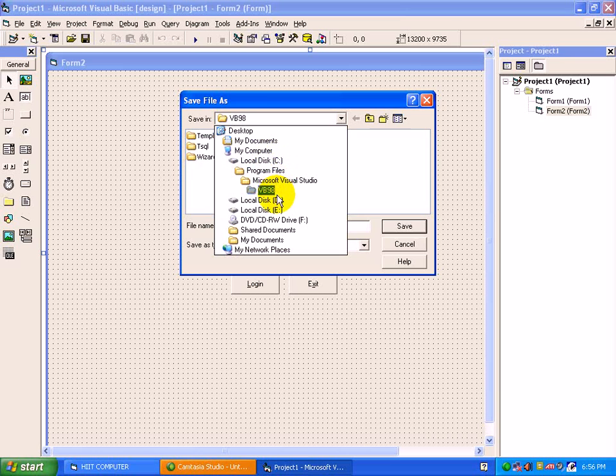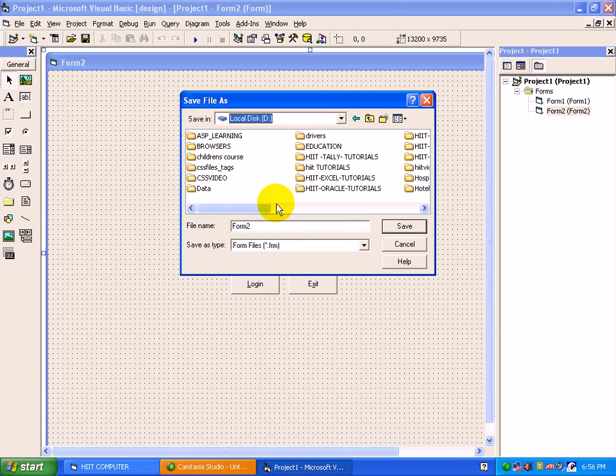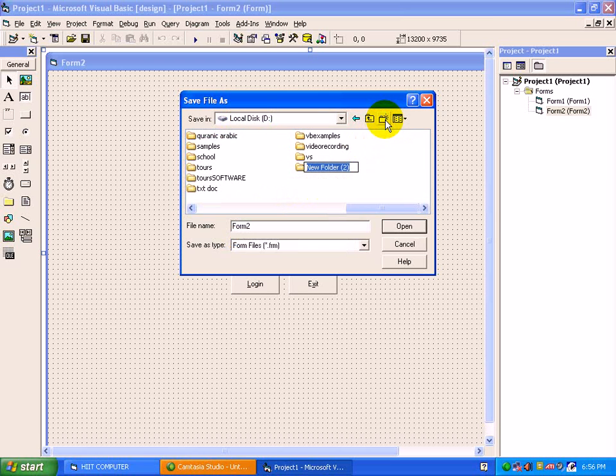We will save these forms on a particular drive inside a specific folder. So to create a new folder, just use create new folder. Suppose VB chapters. Fine, under this folder, see here, first the forms will be saved. And at last, you will have to enter your project name.